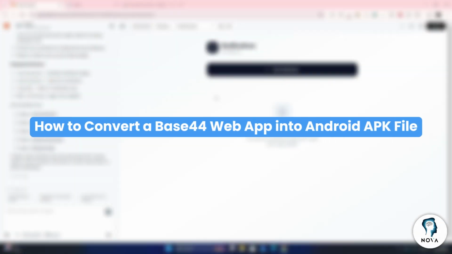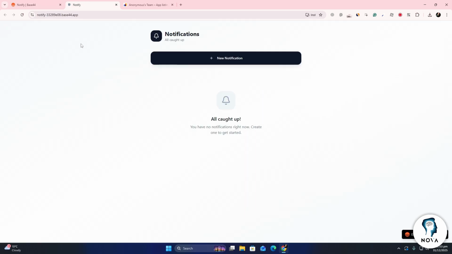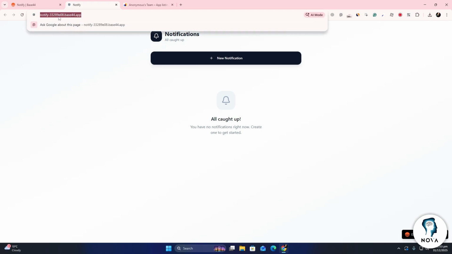In this video, I will show you how to convert your Base44 web app into an Android APK file. First, open your web browser and go to your published Base44 app. Make sure the app is live and working properly. Once the app is open, copy the link of your published app.